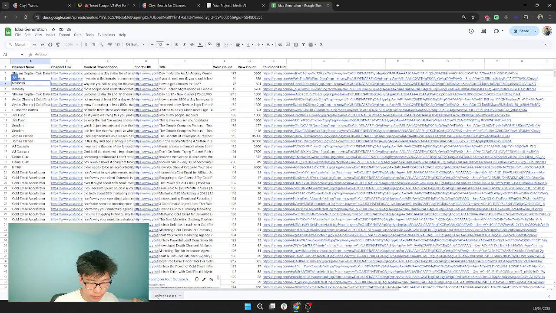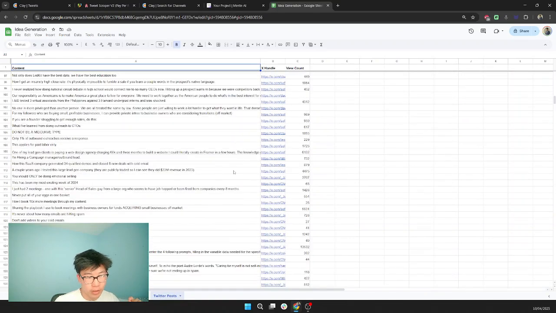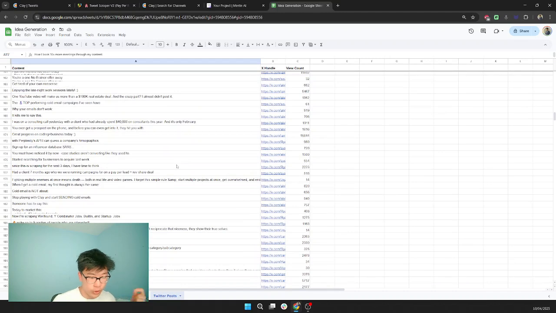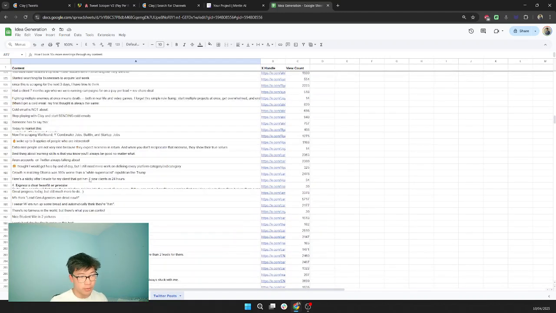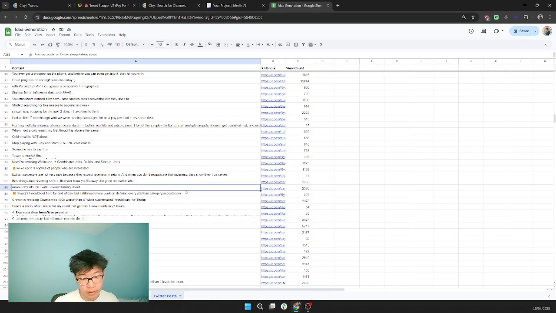If I come over here, this is what it kind of looks like. We have all of this information, some tweets to base things off of in terms of what you want. So this is good. "Express a clear benefit or promise. Quite often, people will scan the text before delving into the meat of your copy," I guess.